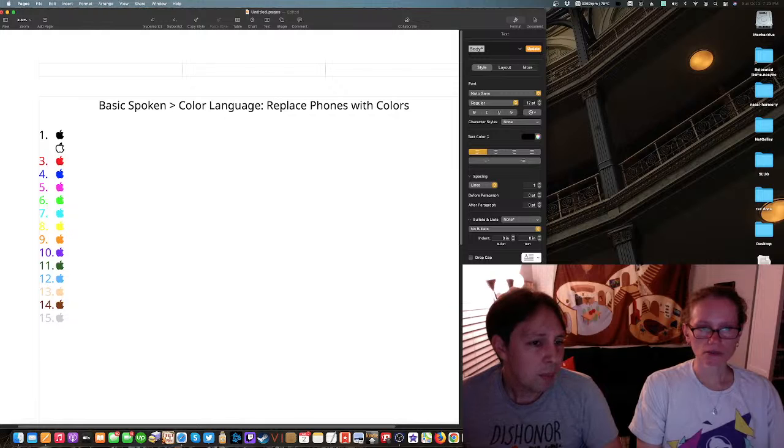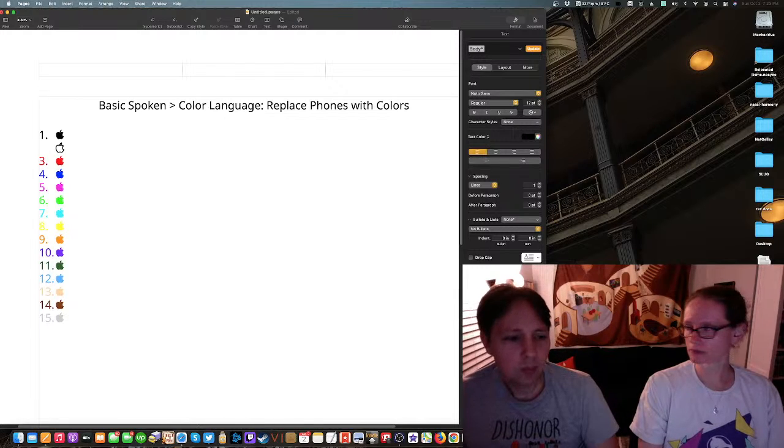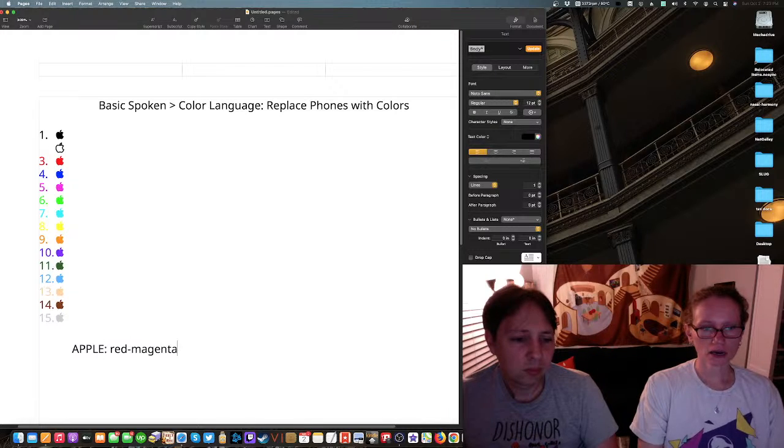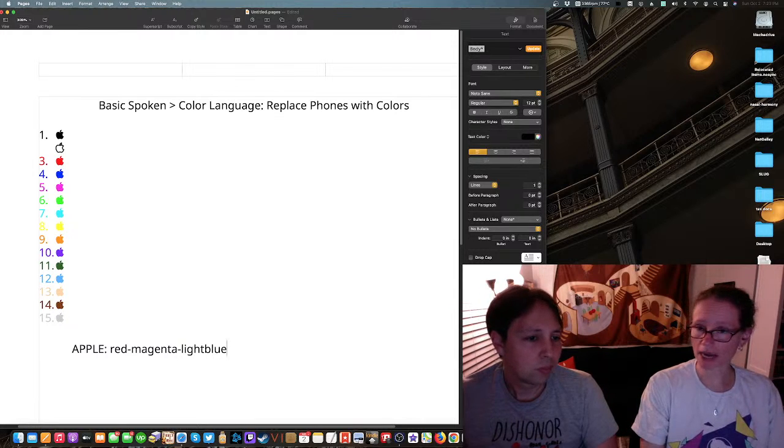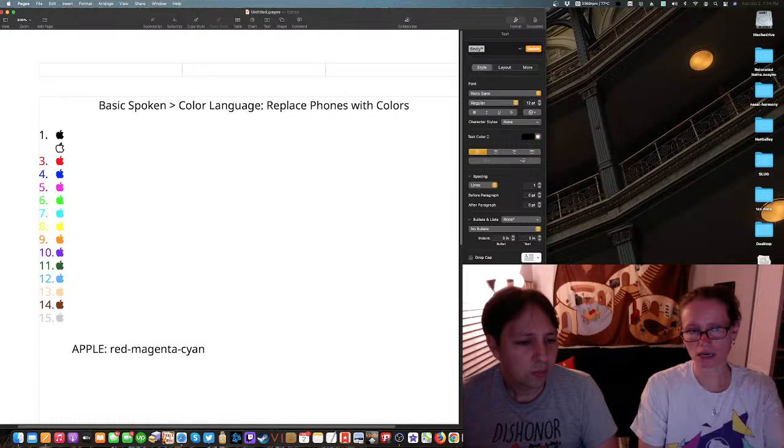Essentially we're going to then be treating them as phonemes, and as we create concepts, like if we want to say the word apple, we're going to decide I want it to be red, magenta, light blue. You're going to have some sort of pattern associated with each one, in the same way that we have patterns of sounds associated with words. It's just we're going to be using these instead.